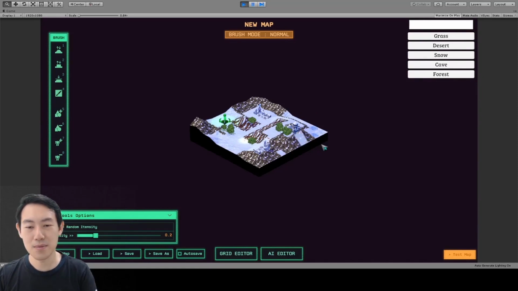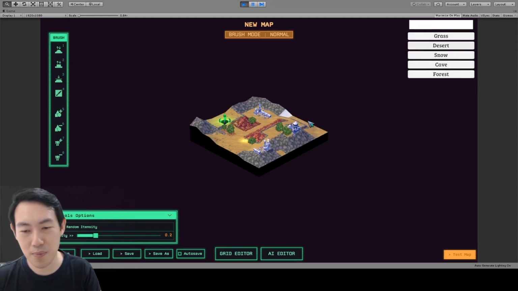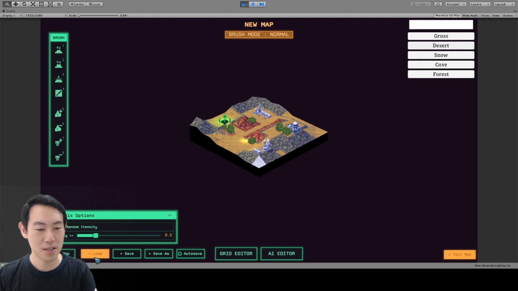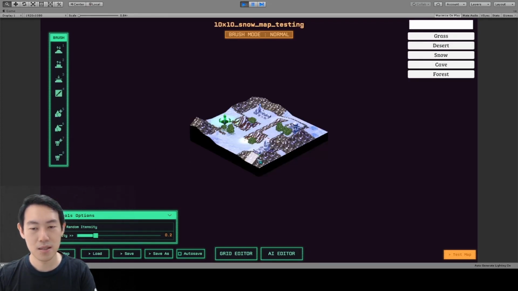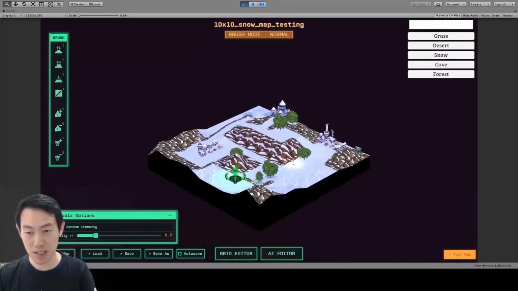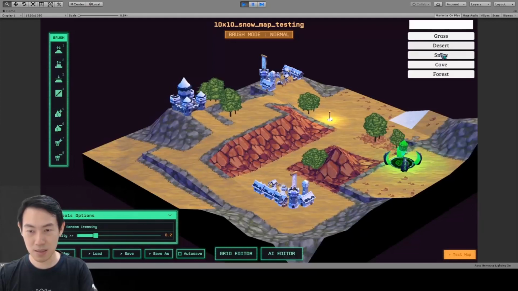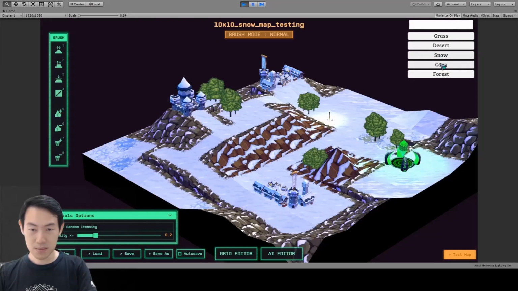And then the cool thing is also we can change the textures very quickly by changing the biome. So if we want to, for example, make this a desert biome instead, you can just click on that button and it will change.